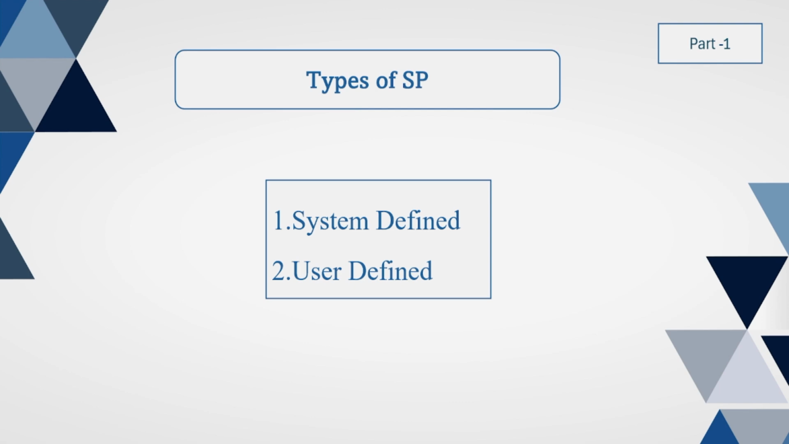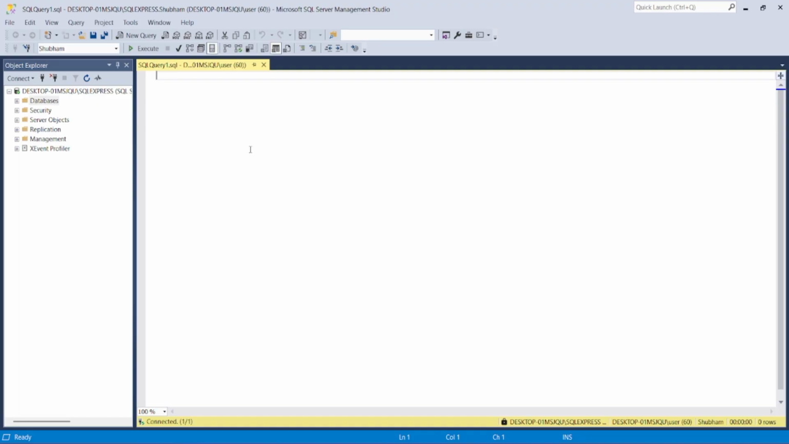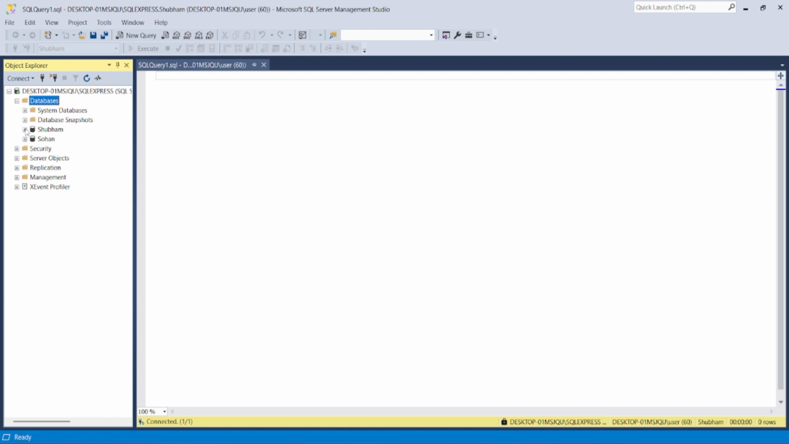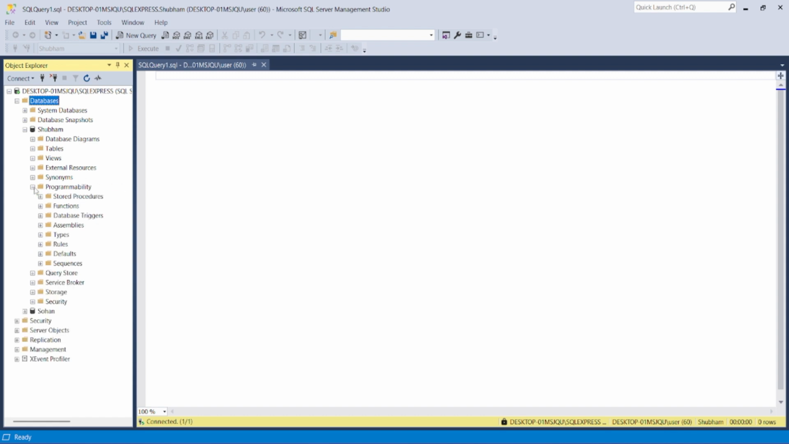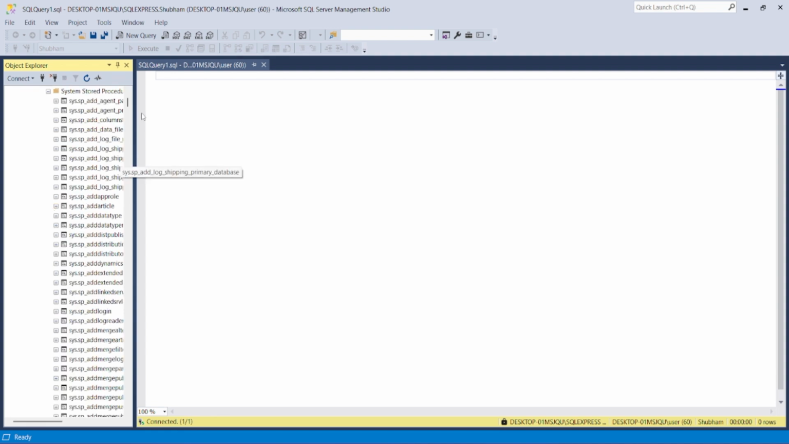So let me go to the SSMS screen. Here we have entered the SSMS screen, and now let me click on Databases and go to the Shubham database. Here we can see the folder of Programmability. Now let me click on this plus icon. Here we can see the option of Stored Procedures. Let me click on this folder. Here you can see we have System Stored Procedures. Let me click on this, and here you can see the list of system stored procedures.